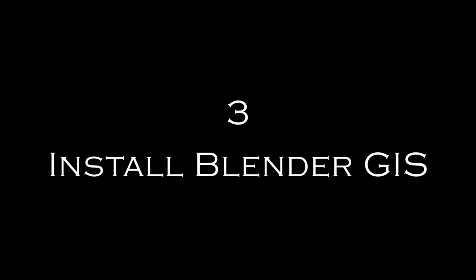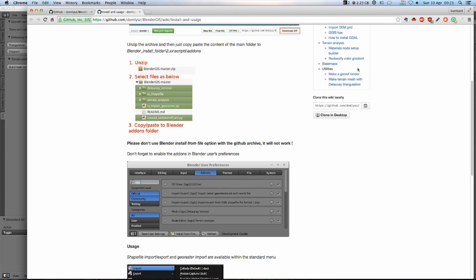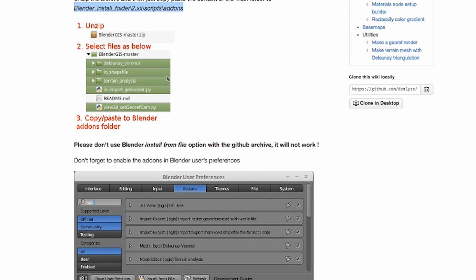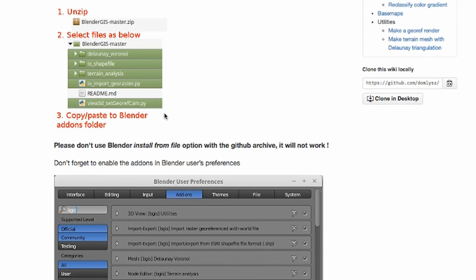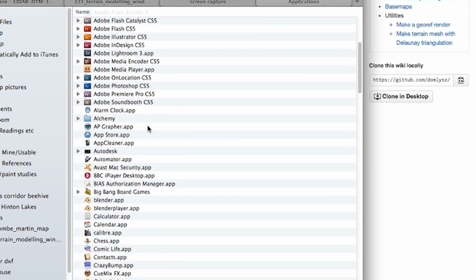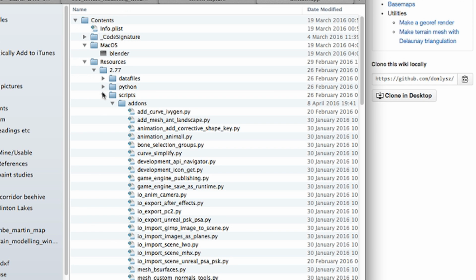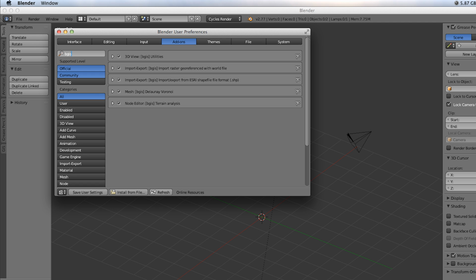So we need to install the Blender GIS plugin, which can be found on GitHub. Just type in Blender GIS and download the zip. Double click the zip and put all the contents except the README file inside a specific folder inside Blender. I think on the Mac it is in Applications, Blender, right click, Show Package Contents, Contents, Resources, Scripts and Add-ons. You want to put it in the Add-ons folder. Then Blender, System, Reference, Add-ons, type in BGIS and hit all the check marks.